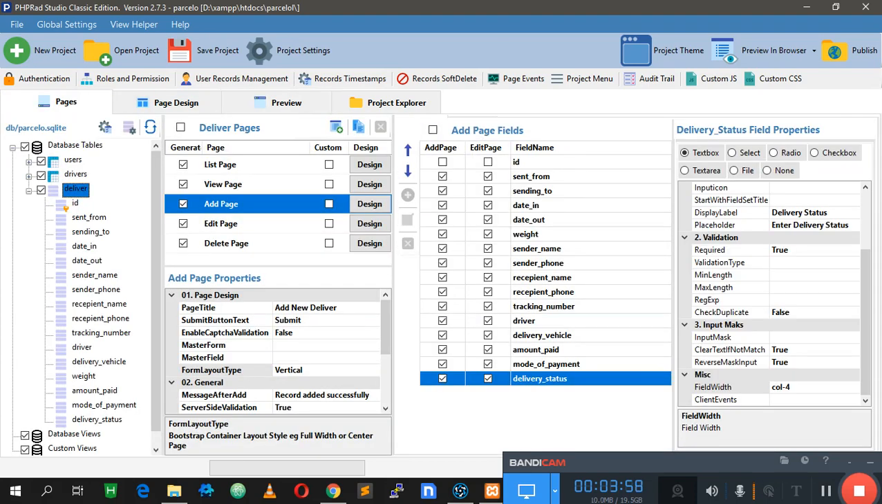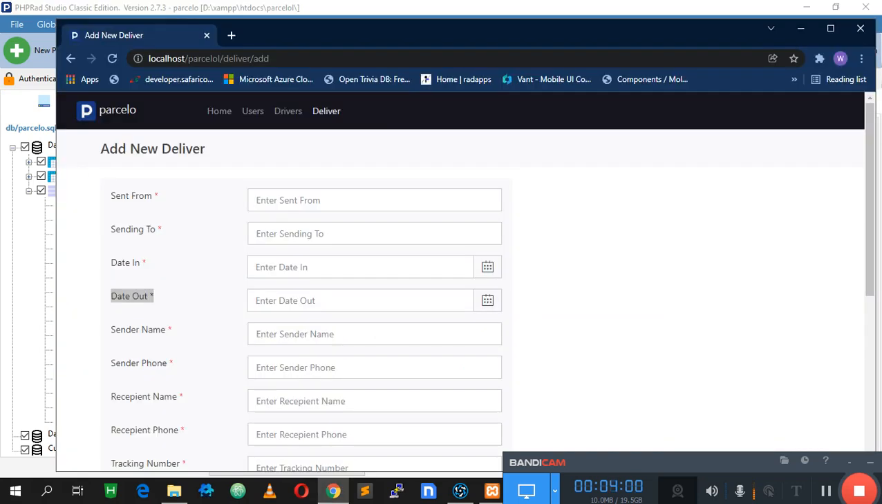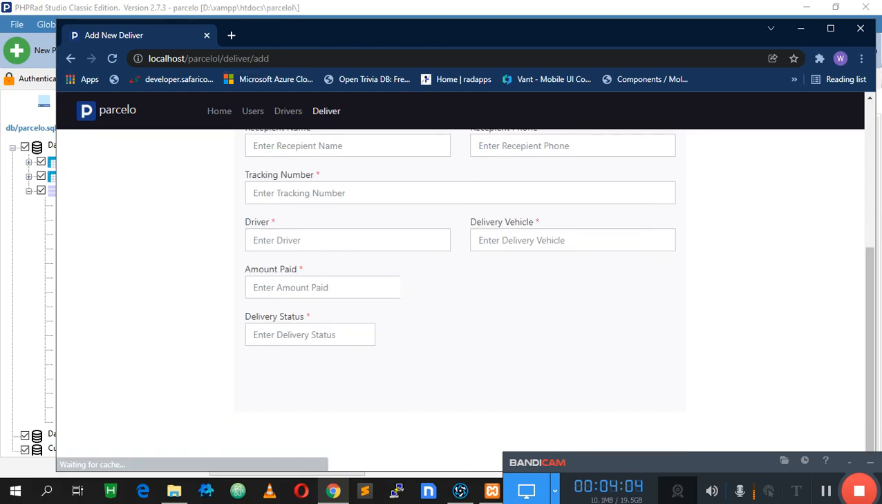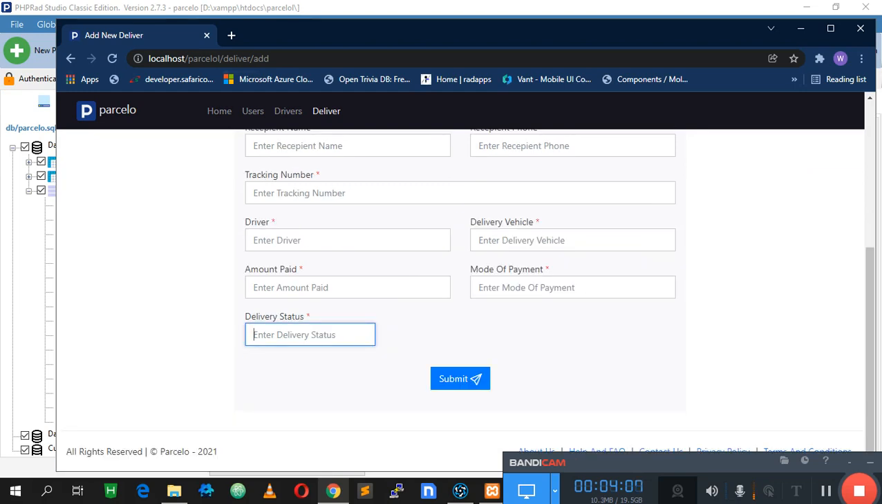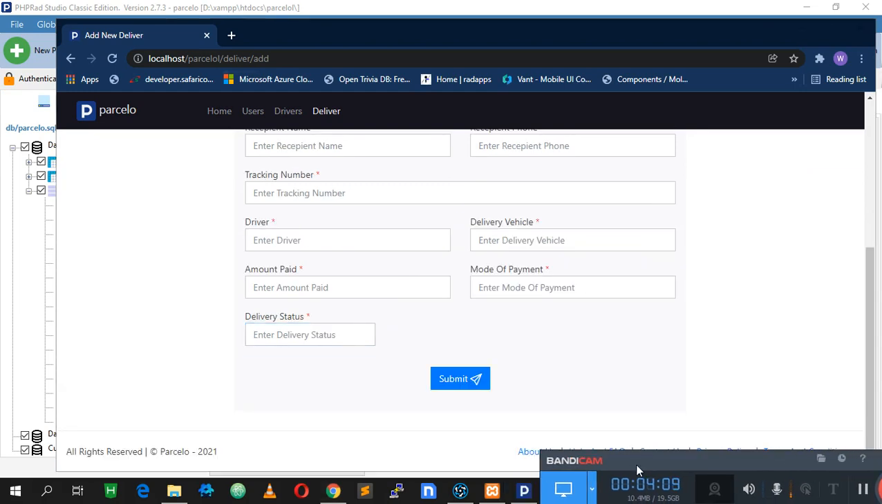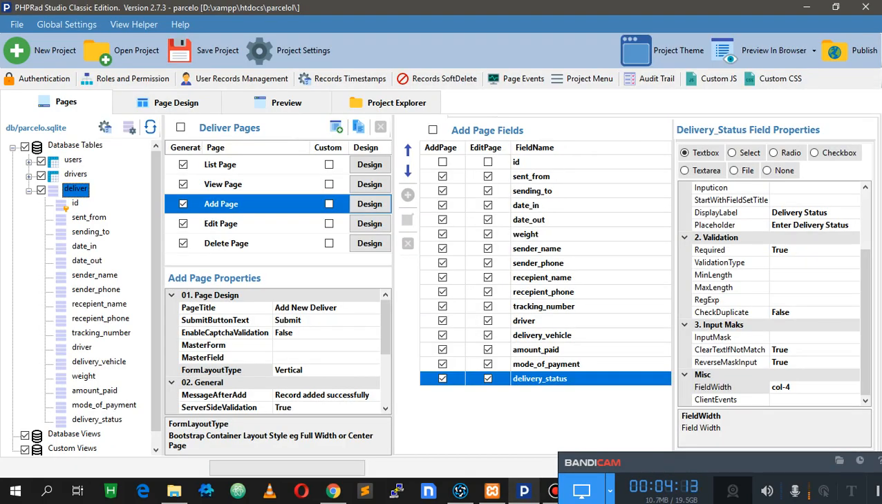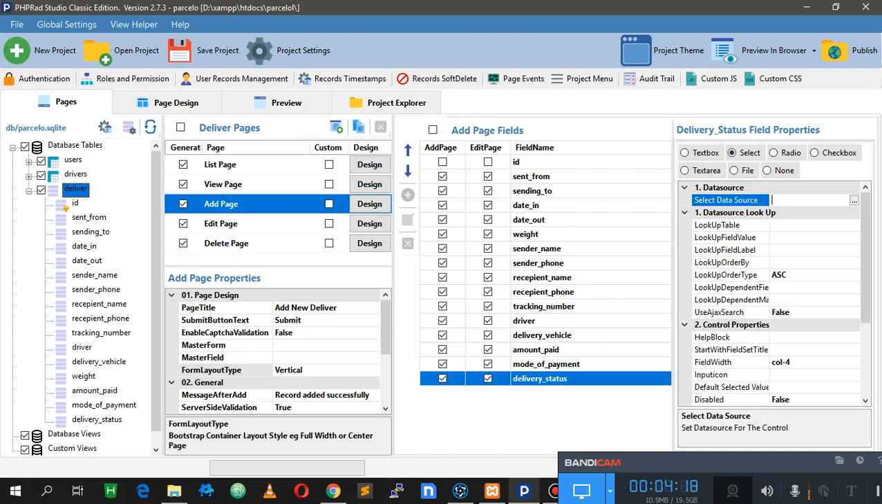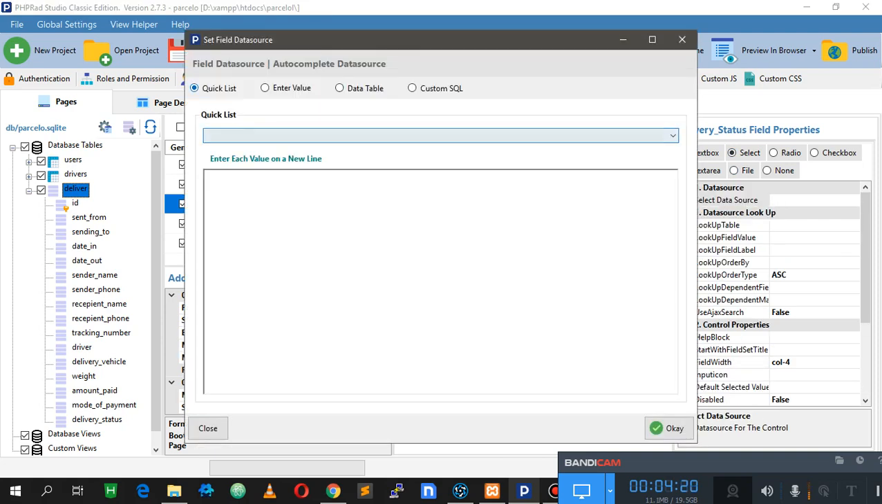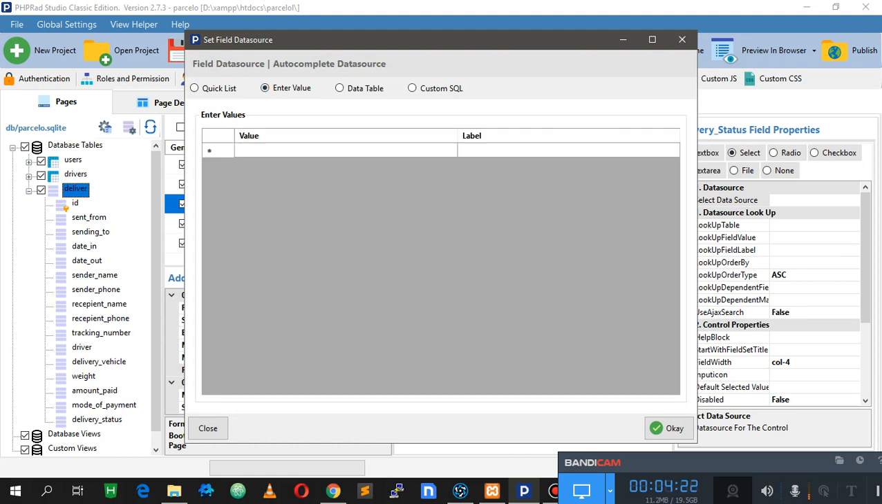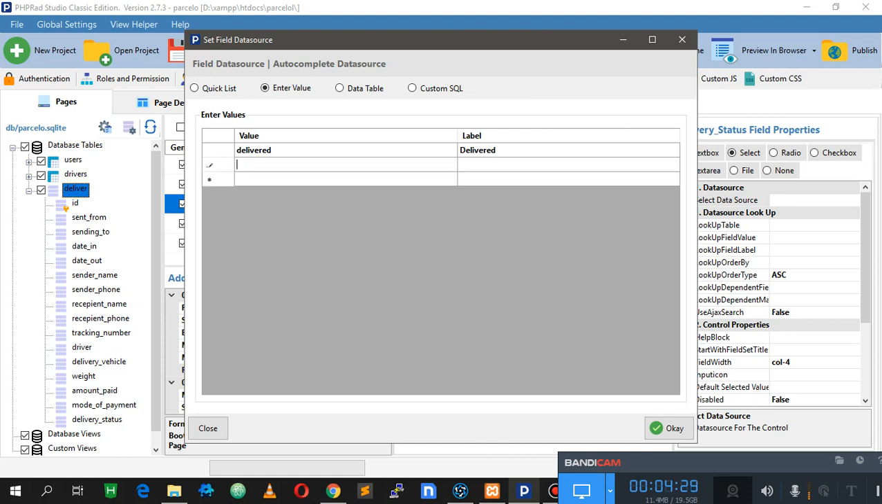So we go to our delivery status. We want this delivery status to be a drop down, with options like delivered, pending, or whatever. So we come here to our delivery status and make it a select. Now in our select drop down, for our data source, we come here to our value. We are going to say delivered, pending, in transit.